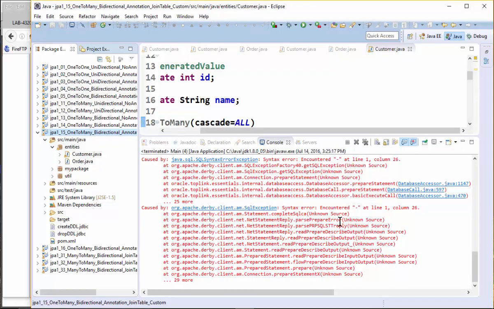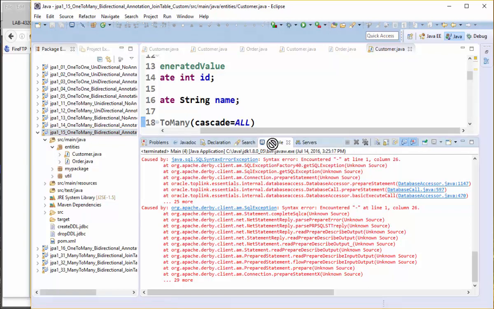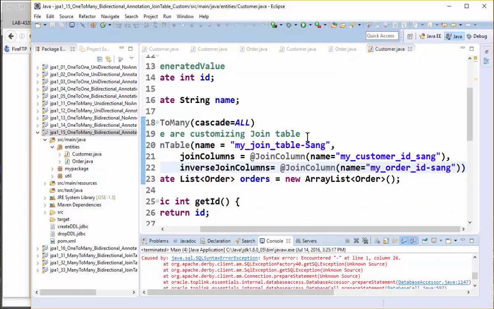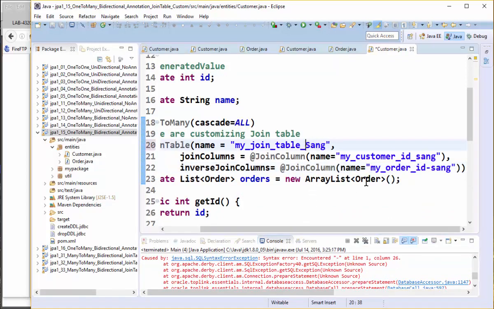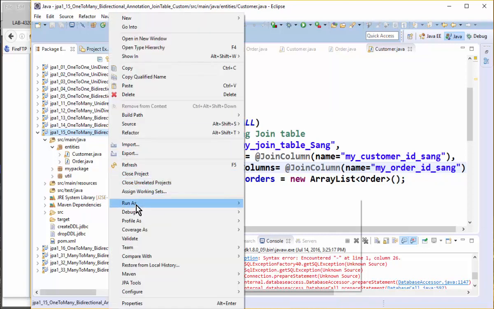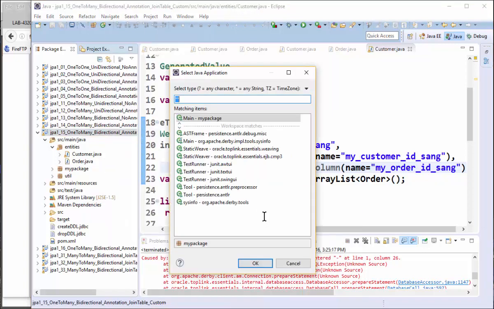Oh, looks like I have encountered a column syntax error. Why does it have a syntax error? Oh, maybe I should not have the dash. Okay, so dash. Yeah, let's use underscore. Okay, so let's run it again. Run as Java application.